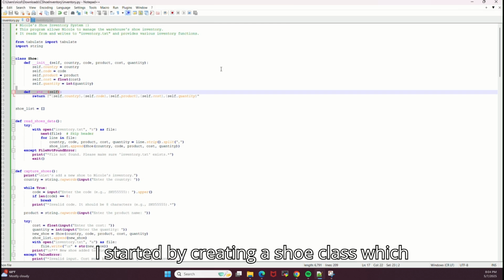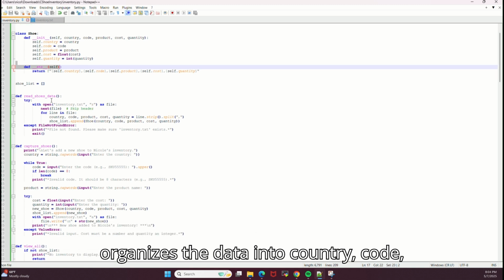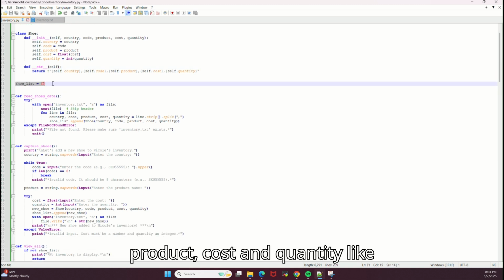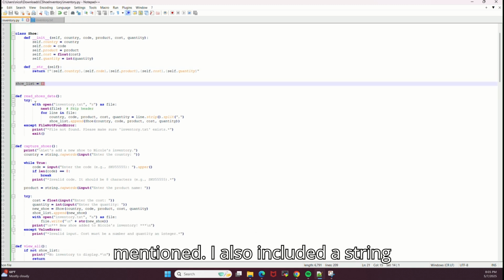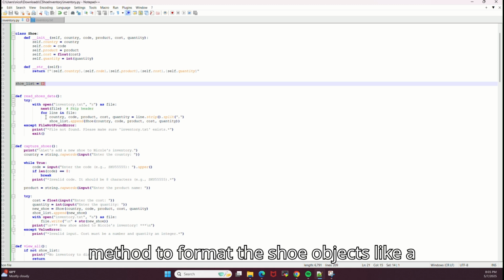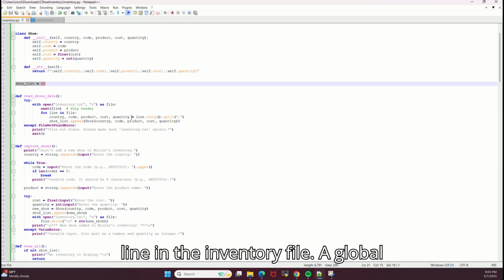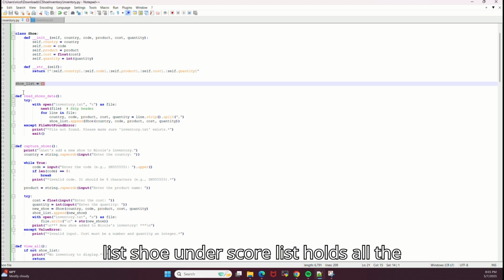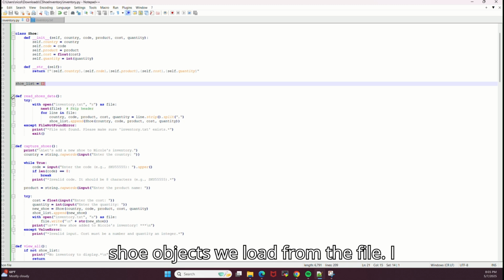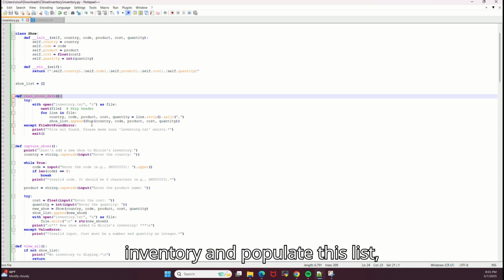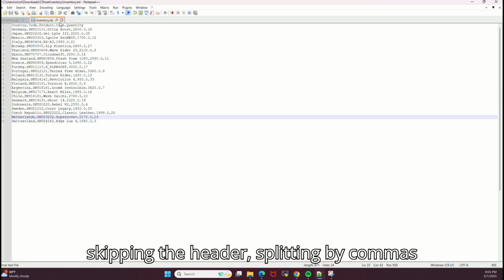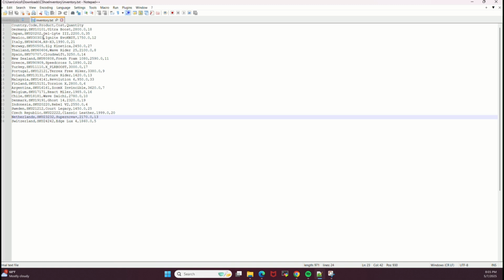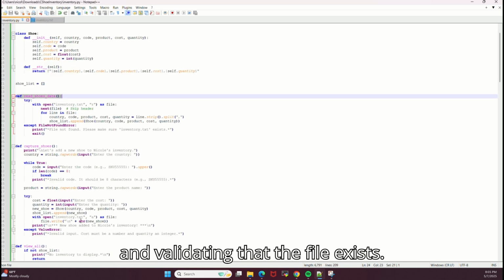I started by creating a shoe class which organizes the data into country, code, product, cost, and quantity, like mentioned. I also included a string method to format the shoe objects like a line in the inventory file. A global list, shoe underscore list, holds all the shoe objects we load from the file. I wrote a function to read from the inventory and populate this list, skipping the header, splitting by commas, and validating that the file exists.